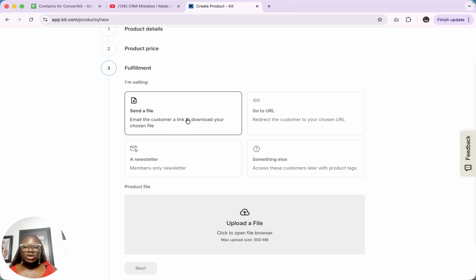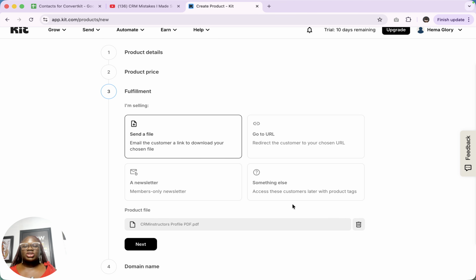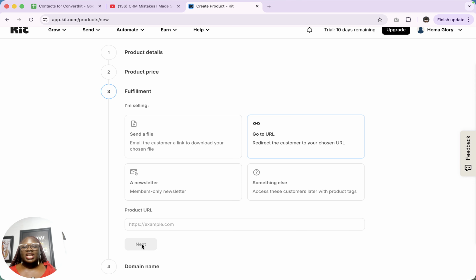Okay, so let's say we want to send a file because we want people to be able to download this PDF guide that we have created. Now, ConvertKit is going to allow you to download that guide inside of this place here. As you can see, I brought in a PDF from my computer and it is already brought in inside of ConvertKit. I can decide to delete it and bring another one in. In case I want them to go to the URL, when I click on go to URL, I can add the product URL in here.